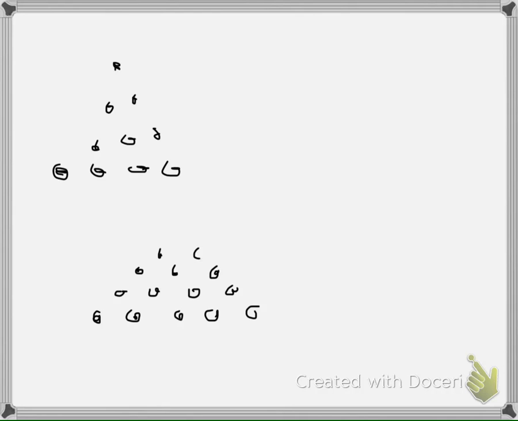So 4, 3, 2, and 1. Boy, that's a horrible drawing. That's not 2. There we go. And 1. And I think on 5 it would be 5 on the bottom, 2, 3, 4, 5, and then 4, 1, 2, 3, 4, and then 3, 1, 2, 3, and then 2, 1, 2, and then 1.